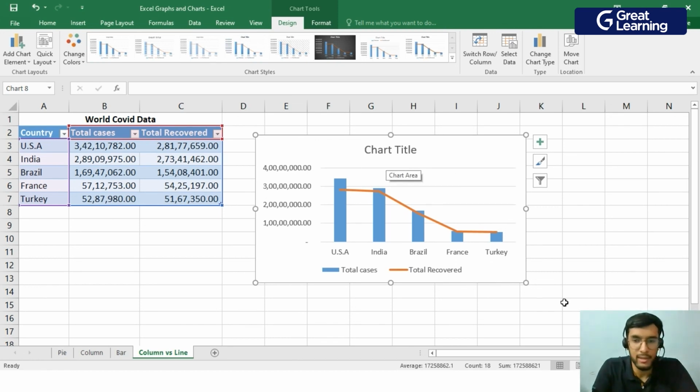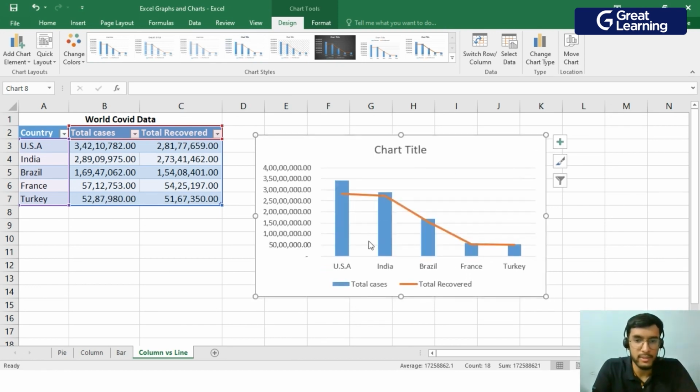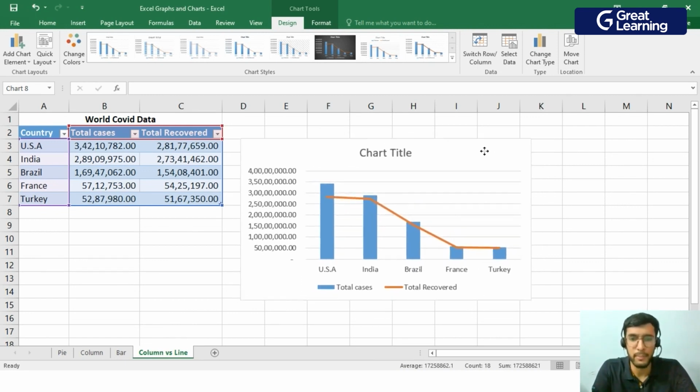For example, let's take USA. When we analyze the USA's COVID data, we can see that the total recovered people is hanging around 2 crore 80 lakh people, and the total number of cases that USA has found is hanging around 3 crore 40 lakhs. So there are around 50 lakh people that still need to recover. So this is the beautiful way of representing and using the column versus line chart and the application of combo charts.